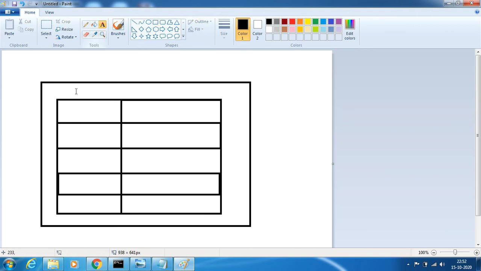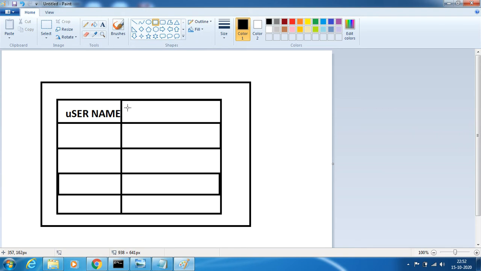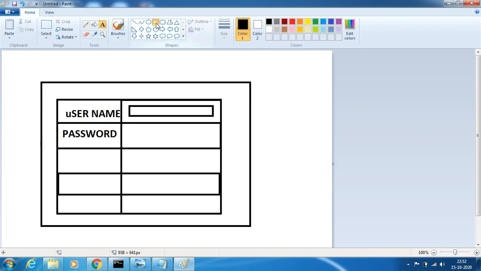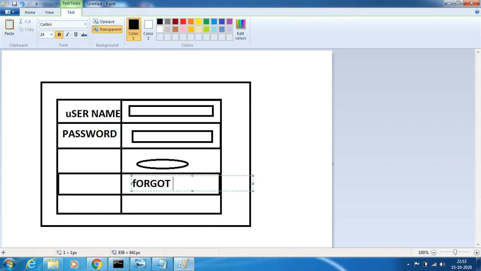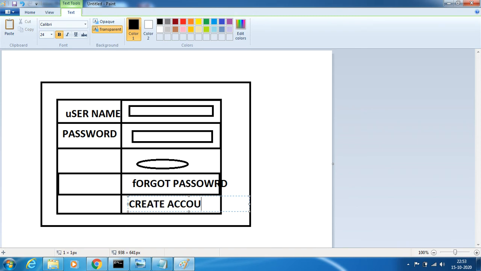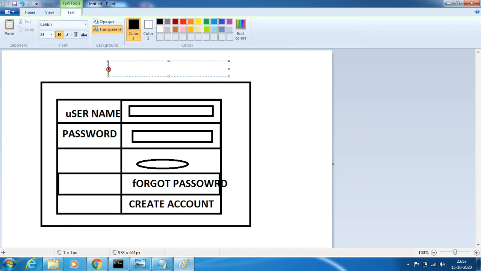For example, I want to keep a label here saying username, followed by a component beside that. In the same way I want to say something like password here, and keep a component here beside that label, and so on and so forth. I want to keep a button like this. I want to say something here saying forget password, and I want to keep something here, say create account. So it means arrangement of components in the form of rows and columns. This is what we call a grid layout.